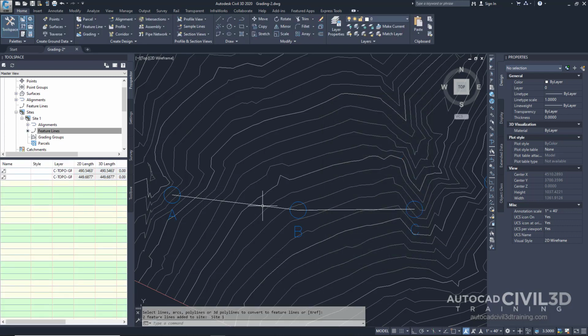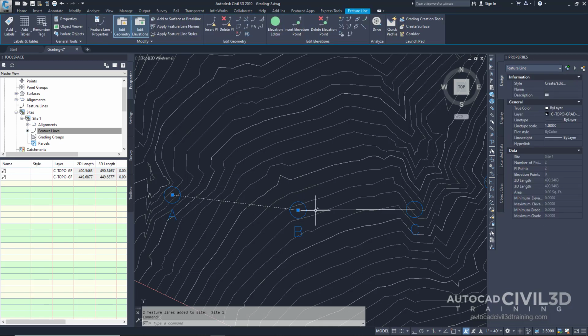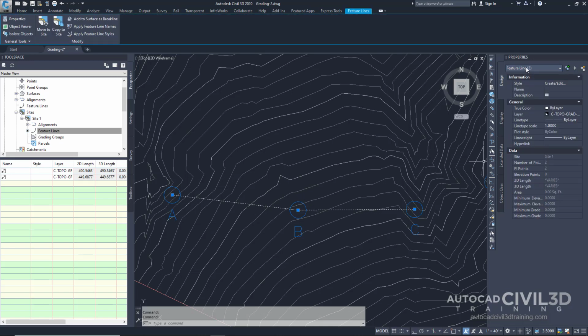You'll see when you click on each of the lines that they are in fact feature lines, and they're all contained within our Site 1. If you click on Feature Lines, you'll see them listed down below. But notice that the name fields are blank.